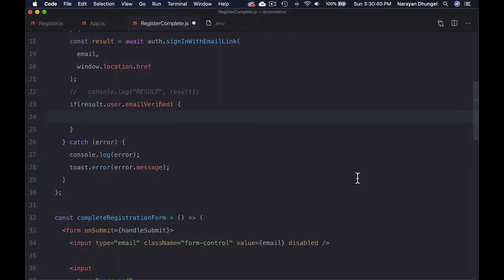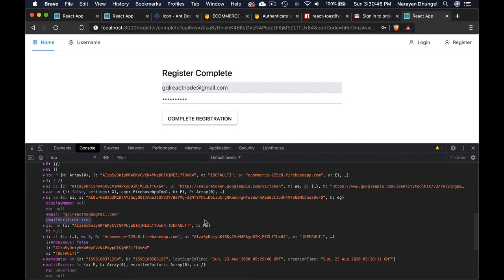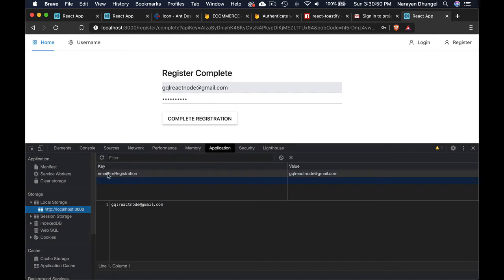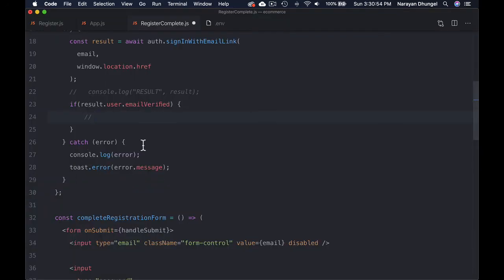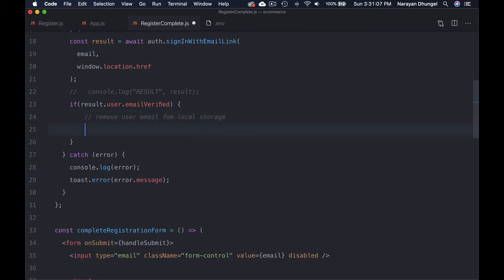Okay, so at this point, a couple of things we can do. The first thing we can do is remove the email from the local storage. Previously we saved it here, and that should still be in the local storage. We don't want to leave it here, we want to delete that because there is no use for it anymore. So remove user email from local storage. So that's one thing.